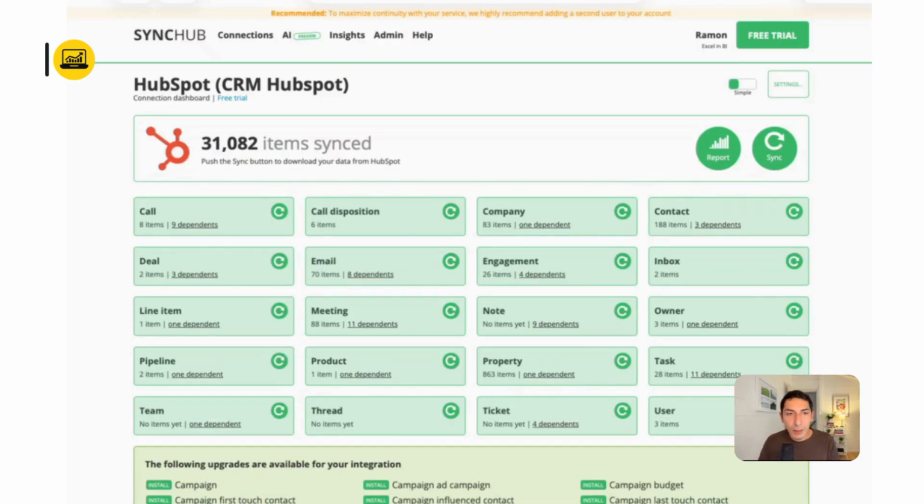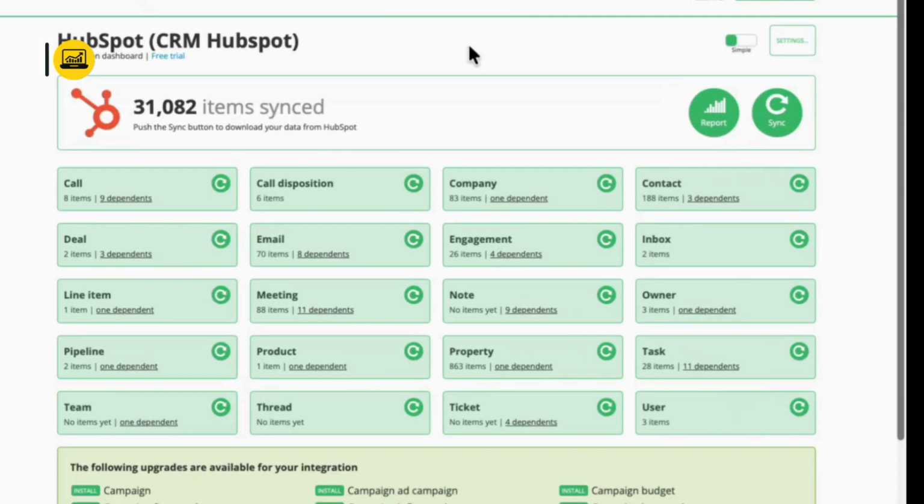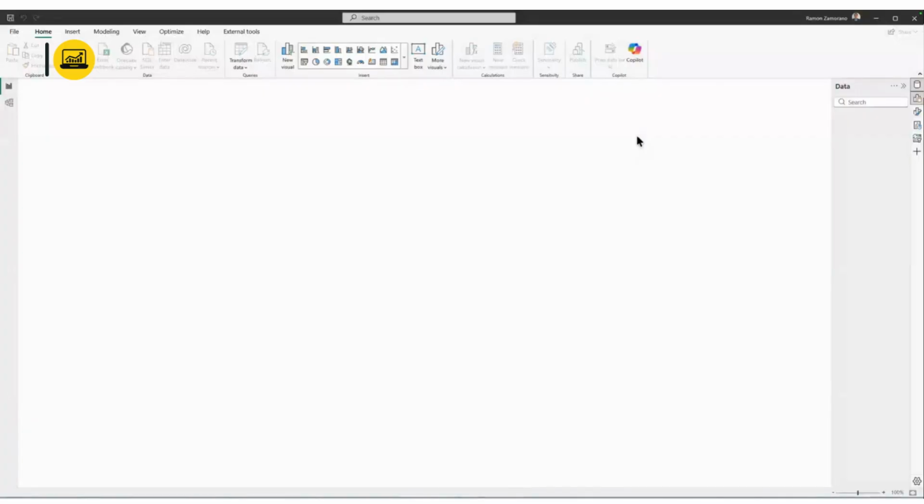So now once you get all the data in SyncHub synchronized, you will be able to connect with something like Power BI. I'm using Power BI Desktop to create the template for you, and that way you will be able to download it. So I will stop sharing this. Now I will be sharing my remote desktop where I have the template that I will be providing for you from this HubSpot connection. Okay, here we go. Now you should be able to see my screen.